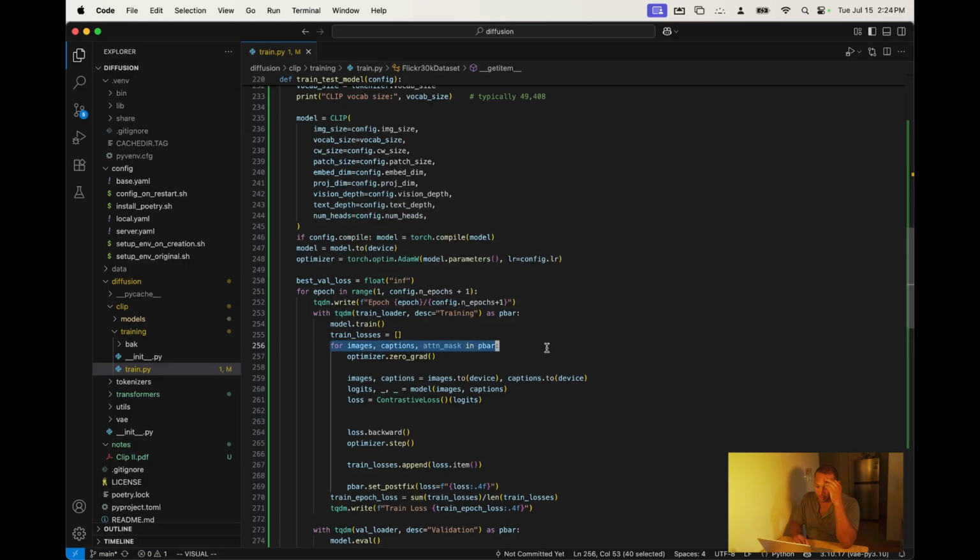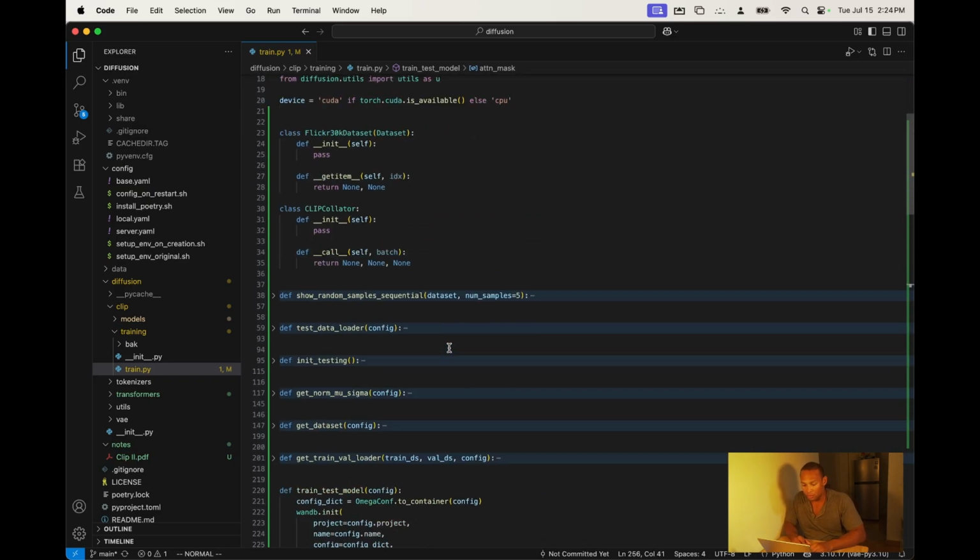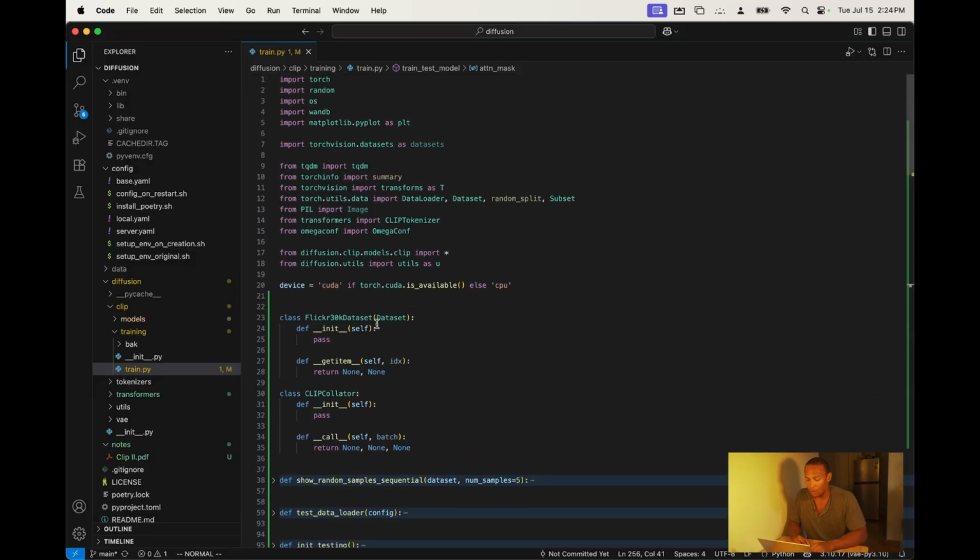So whenever this is called, get item is going to be called once for the number of elements in the batch, and it's going to return, let's say it's 10, 10 image caption pairs, and then collate batch is going to be called on that entire data set, and it's going to return an image tensor, a caption tensor, and an attention mask tensor. So we're going to populate these right now.